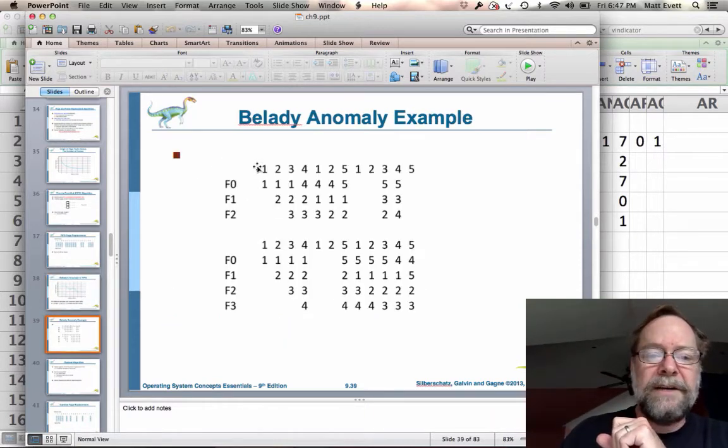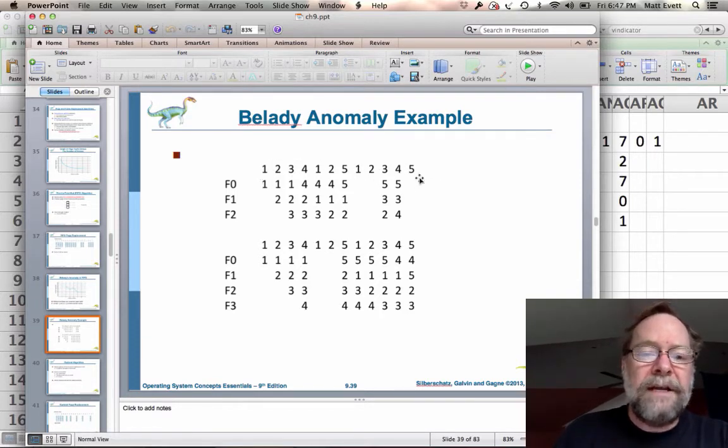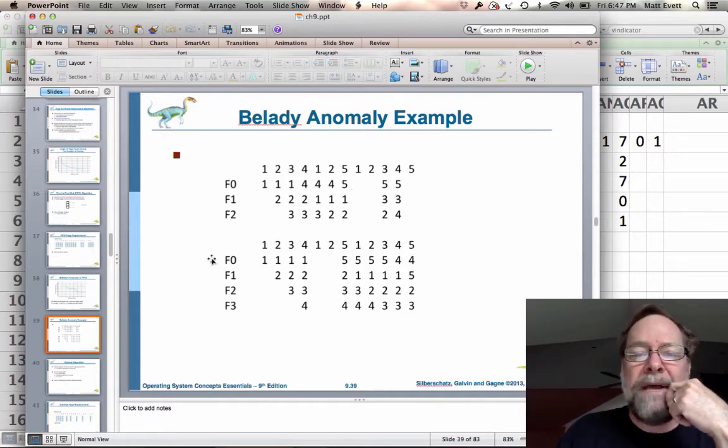So we're going to consider this reference string up here: 1, 2, 3, 4, 1, 2, 5, 1, 2, 3, 4, 5. And here is the FIFO table for 3 frames. You can count the number of page faults. You see 1, 2, 3, 4, 5, 6, 7, 8, 9 page faults.